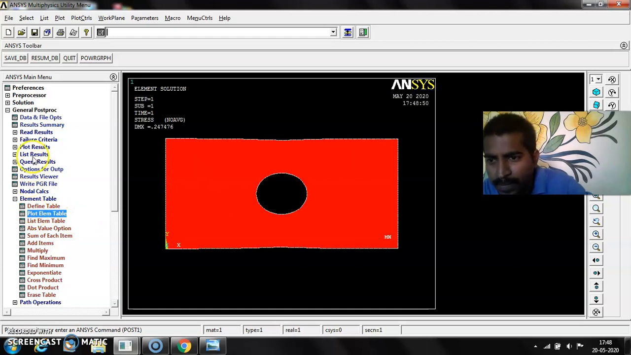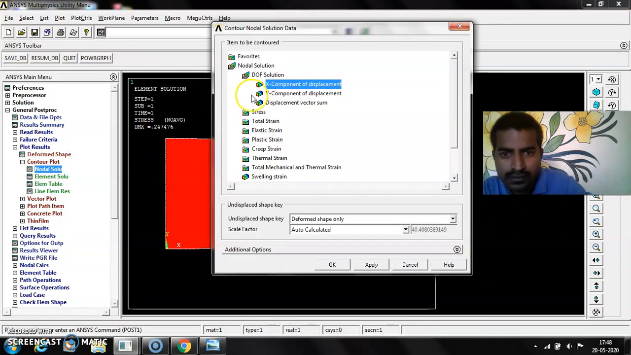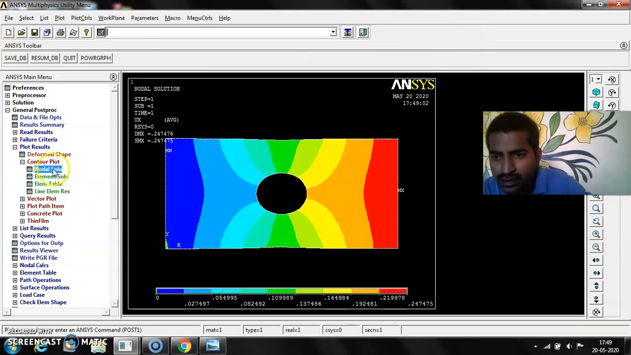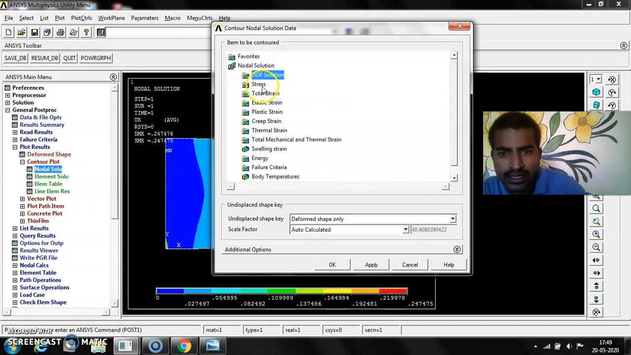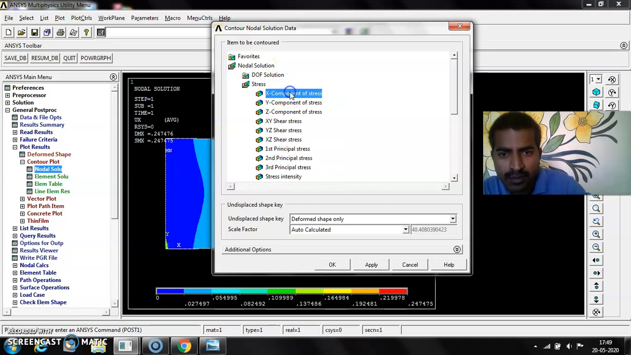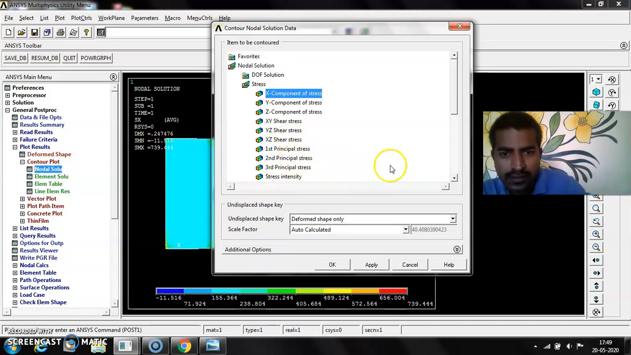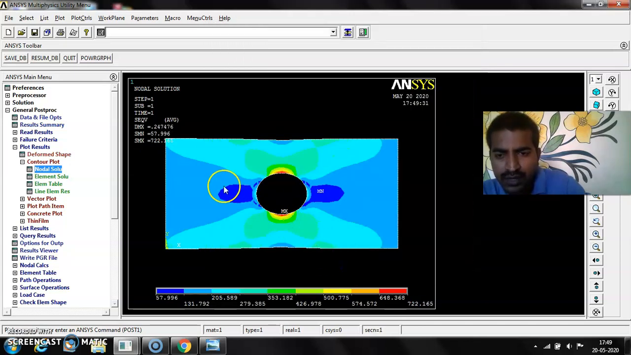So here go for plot result, nodal solution. X component, you are not getting here. Okay, it is a degree of freedom solution. We needed stress. So stress, X component. Yeah, this is 739.44 you have got. Otherwise one more thing you can get here, that is stress value as 1 minus stress, and here the value is 722.